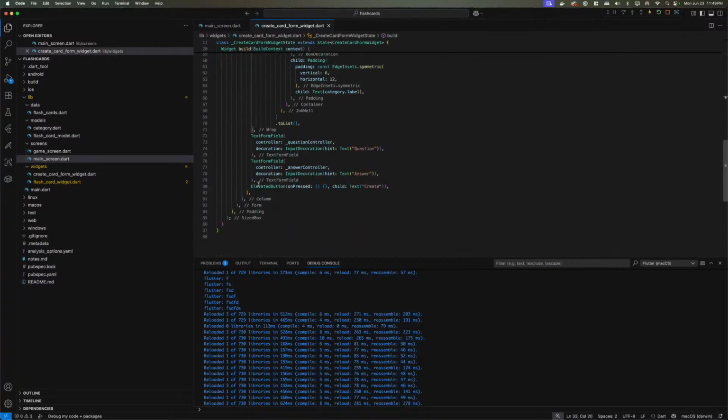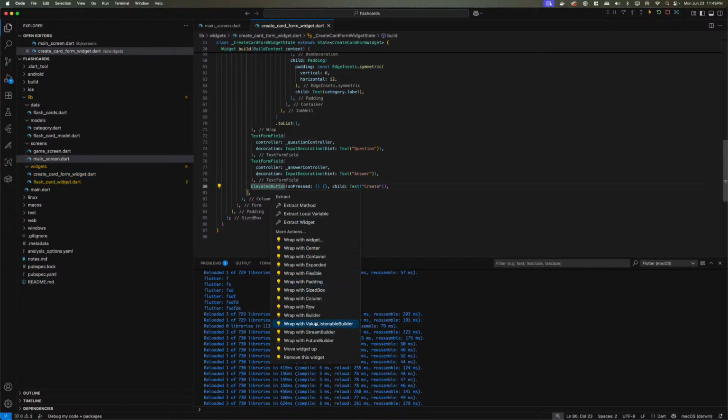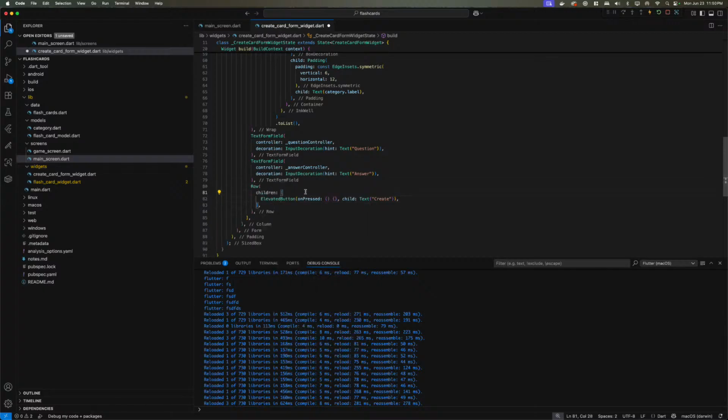And we can do a lovely wrap with widget. Actually, this can be wrapped in a row. Oh yeah, this will look so good. Where's my row? And we'll have a text button.